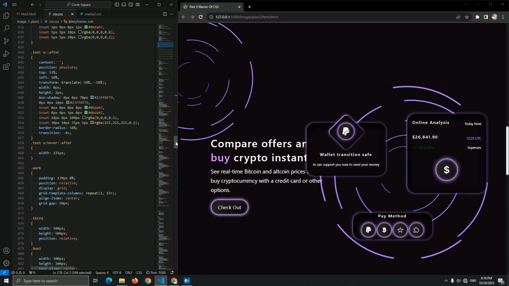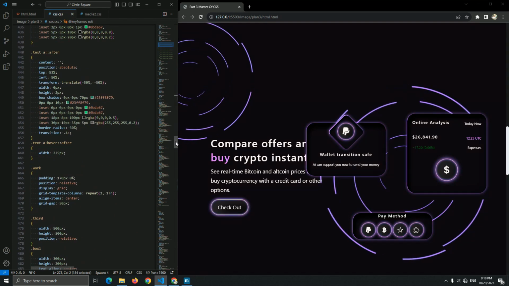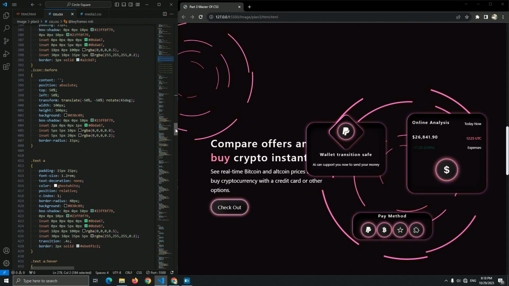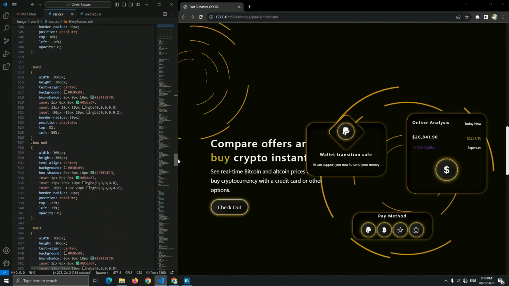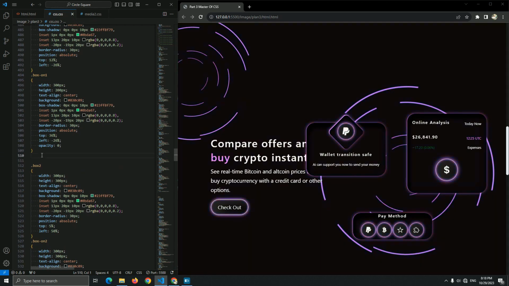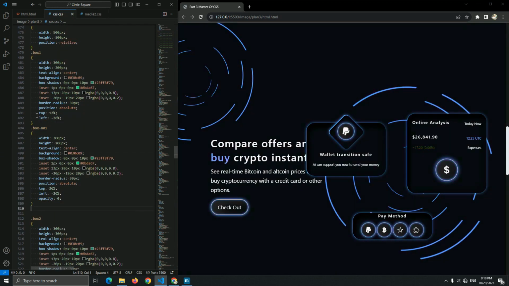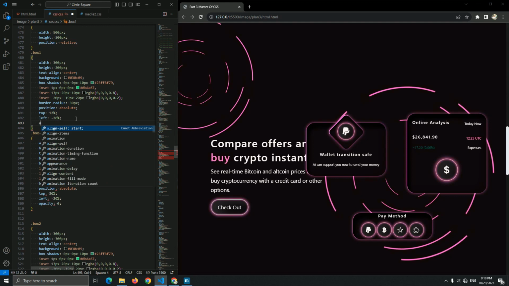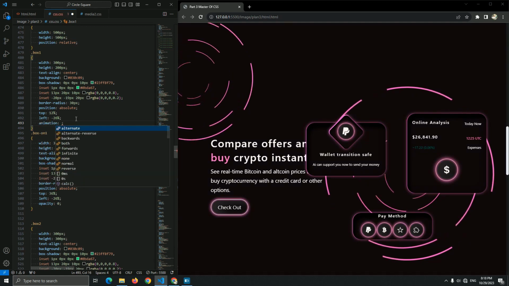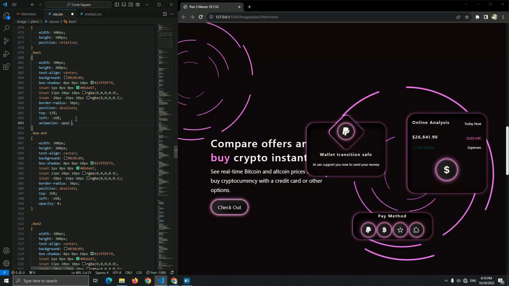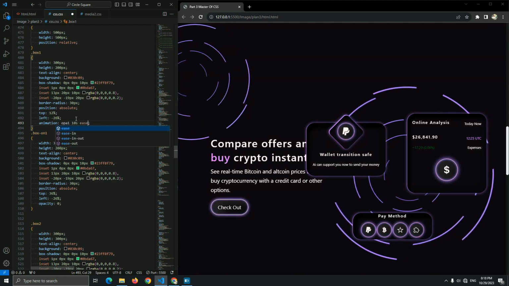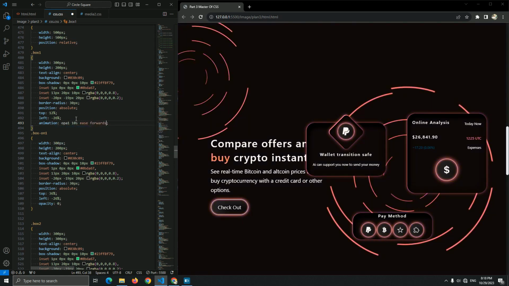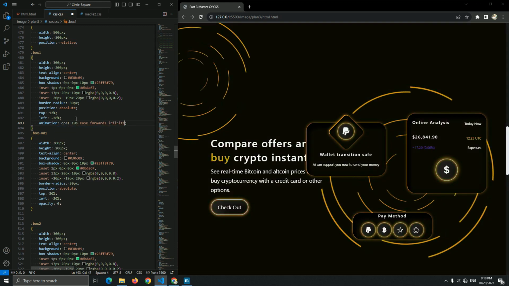We add opacity 0 for this box on. Let me find it. Here we go. Yes, box on 1. So for the animation of this, guys, I'm just going to add animation, and let me add opa 1, a simple name, 10 seconds. Let me choose forwards infinite for this animation.